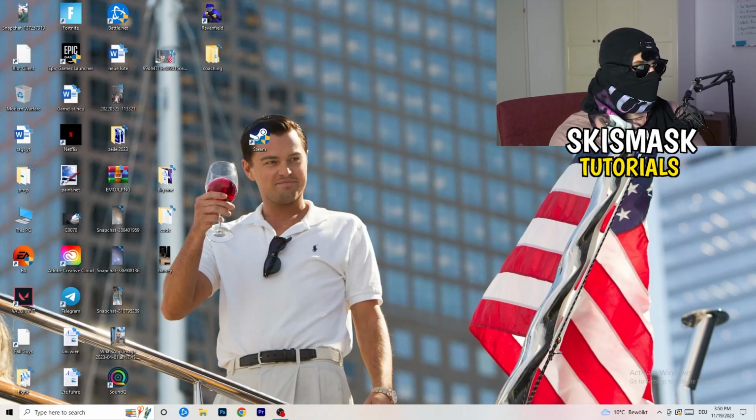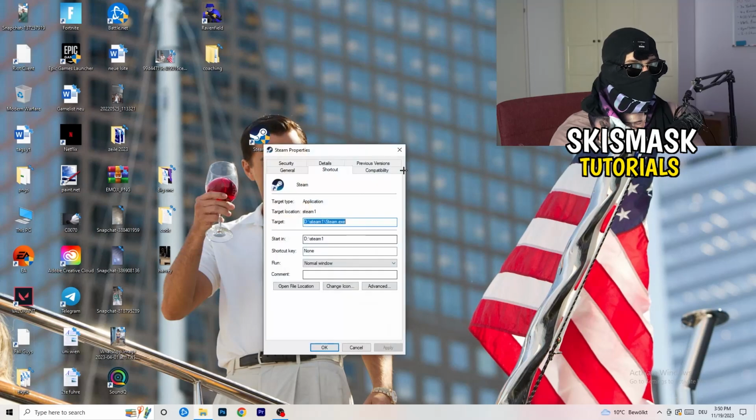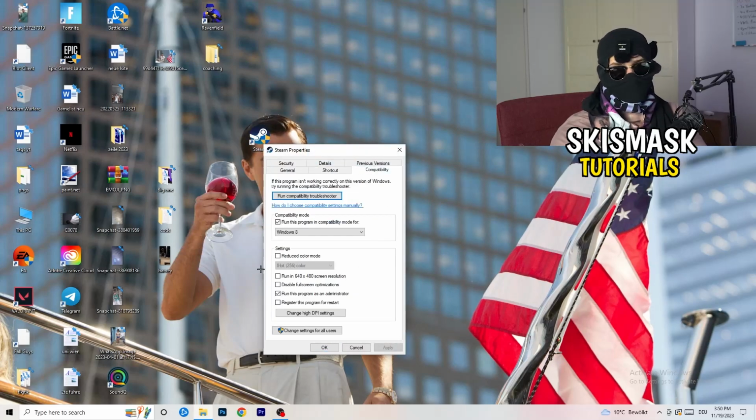If it doesn't, you're gonna take your in-game shortcut on your desktop if you have one, and do the same thing to it. So right click, run as an administrator, or properties, compatibility, copy the settings, do the same thing again.